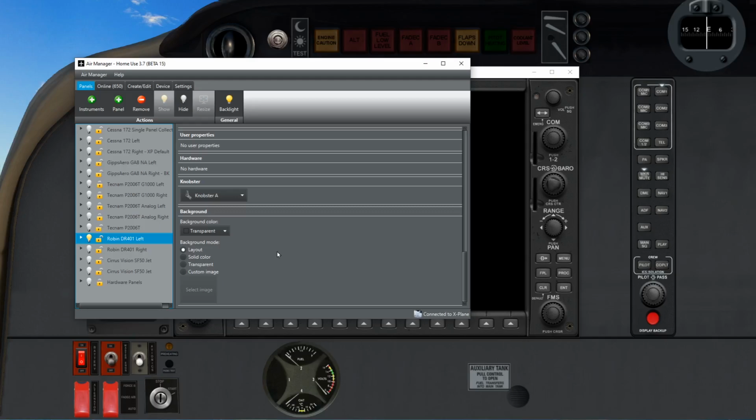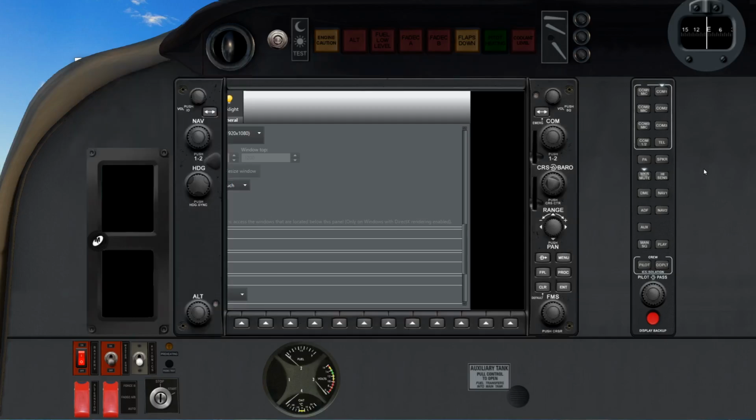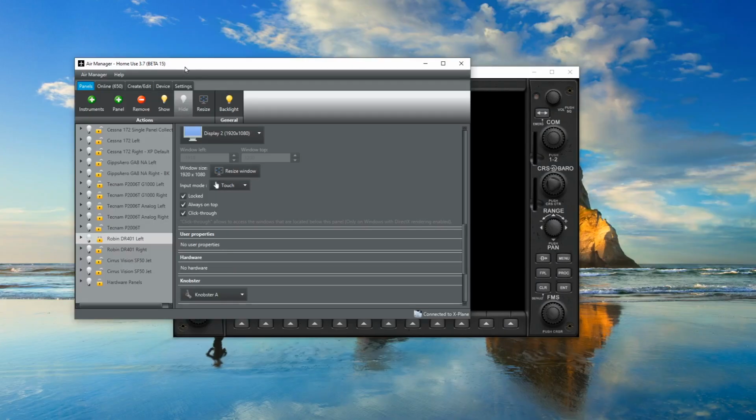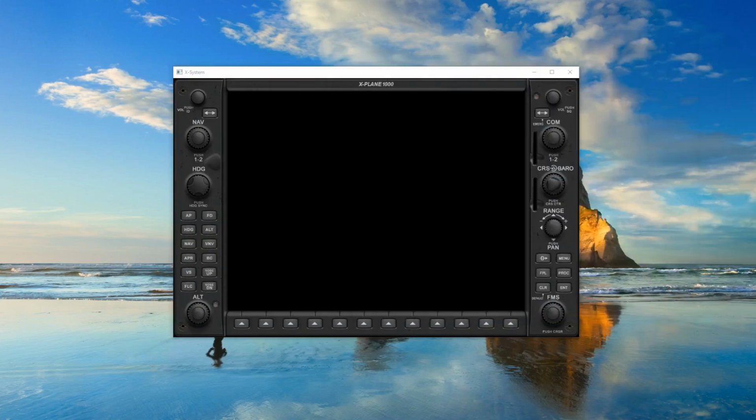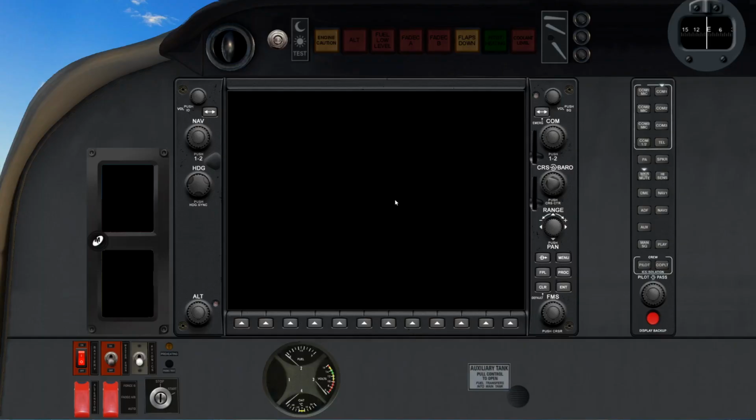Now if I go back to the Air Manager window and then scroll down to the locked and always on top settings. I'll leave it off the screen, but what I'll do is I'll show you. So I've got locked and always on top now. Now when I click in this middle section here on the G1000, it's not coming to the top simply because I've got always on top ticked now on the panel.